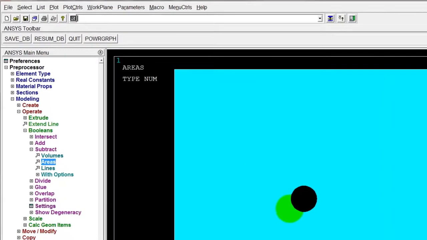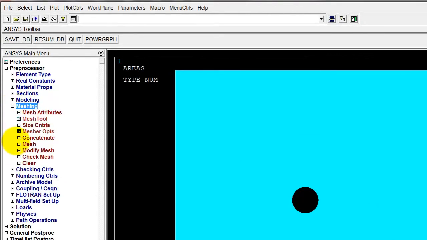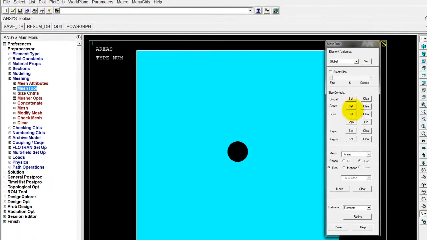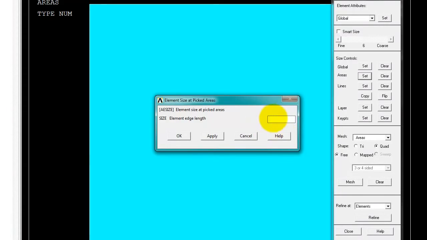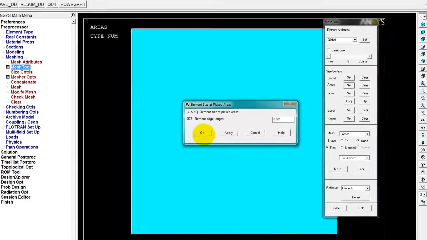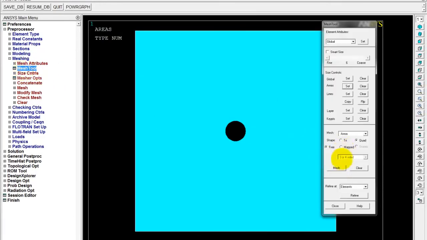So now we have our plate with a hole, we need to mesh that. Maybe later on or in the next tutorial we'll talk about how to mesh this problem properly. At the moment I'm just going to mesh it with a very regular mesh. In the mesh tool here I'm going to go area set, pick this area and say OK. It asks me what element edge length I want. I'm going to just say 1 millimeter, and all the elements will then be 1 millimeter long. Go OK.